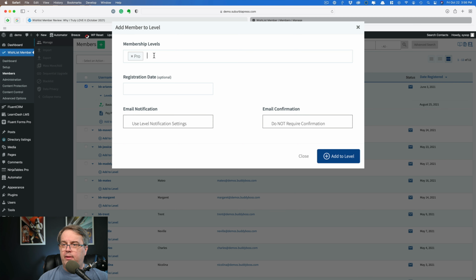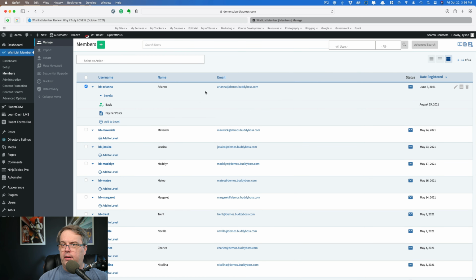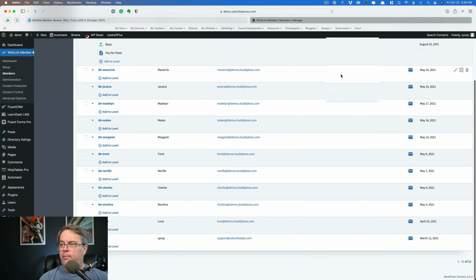And keep in mind, this is just one. I could add them to both if I wanted to. So they'd be pro and platinum. And then you can say, what's the date that it's going to happen? You can determine if you want an email notification, if you want to send a confirmation, and then just go ahead and click that and send things off. You can search for your users here. You can look for your users based upon everybody in the WordPress system, who's a member, who's not a member. Do you have people with incomplete registrations, or which membership plan are they on?